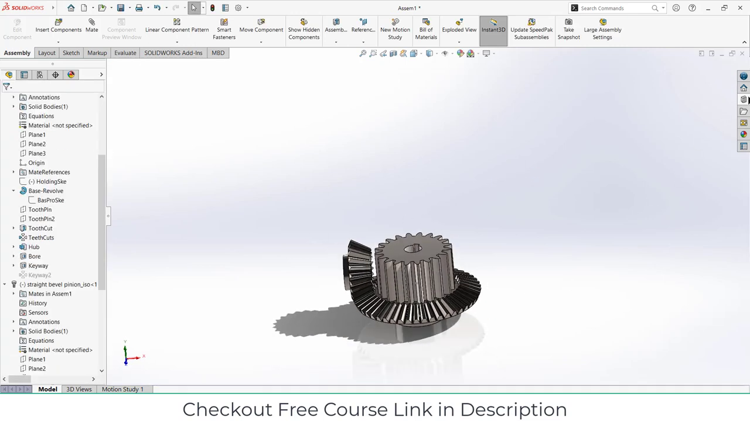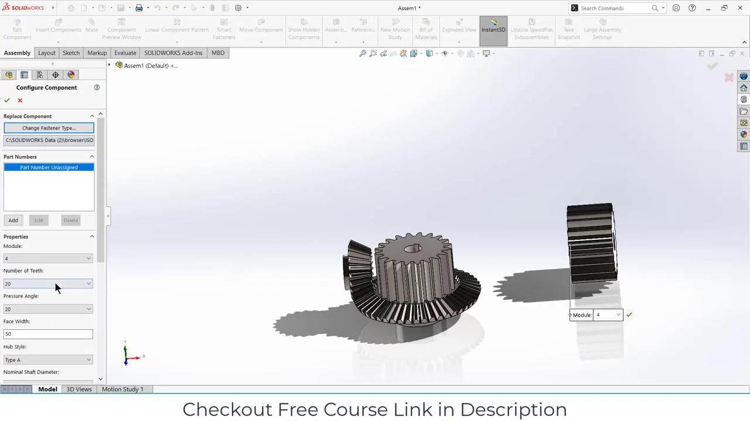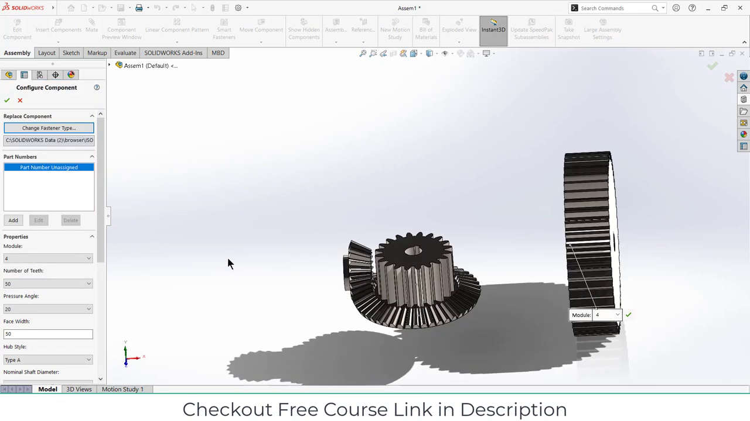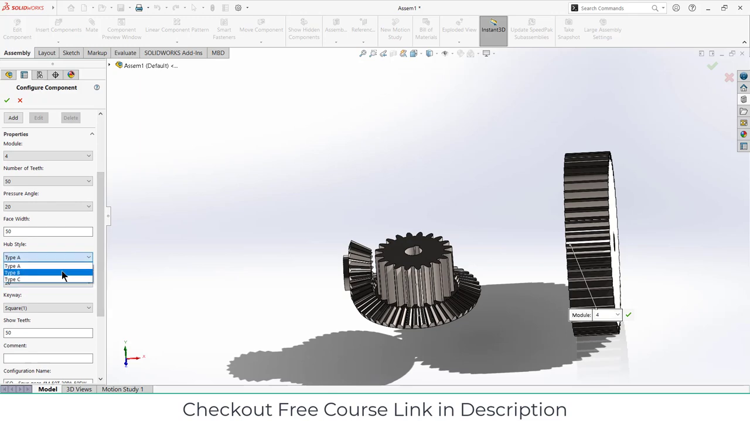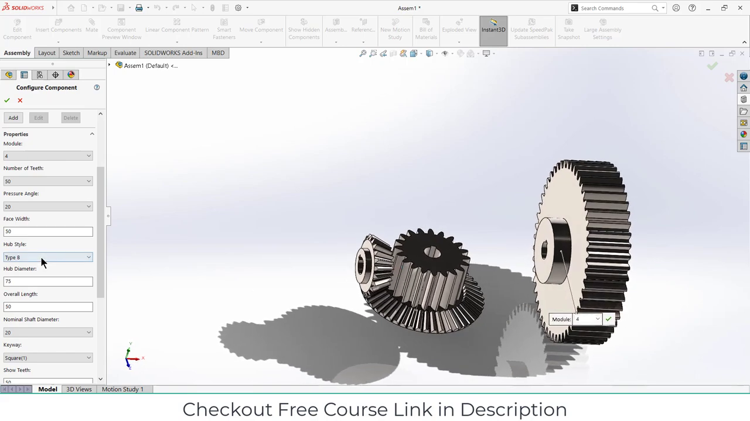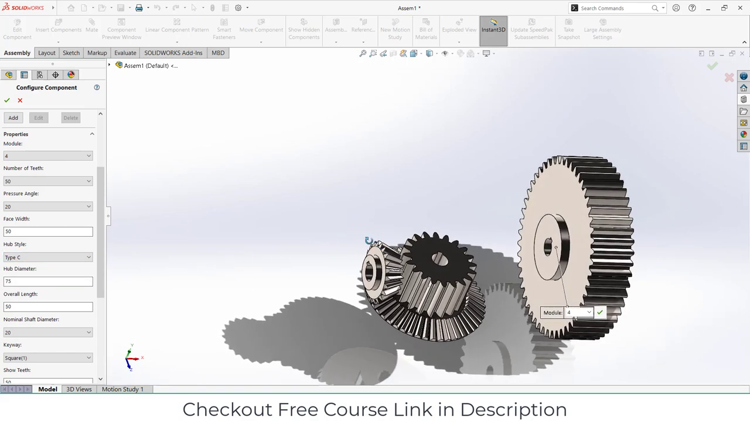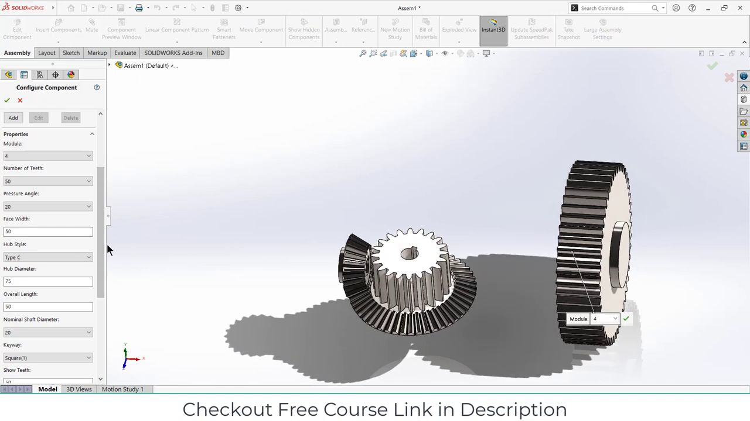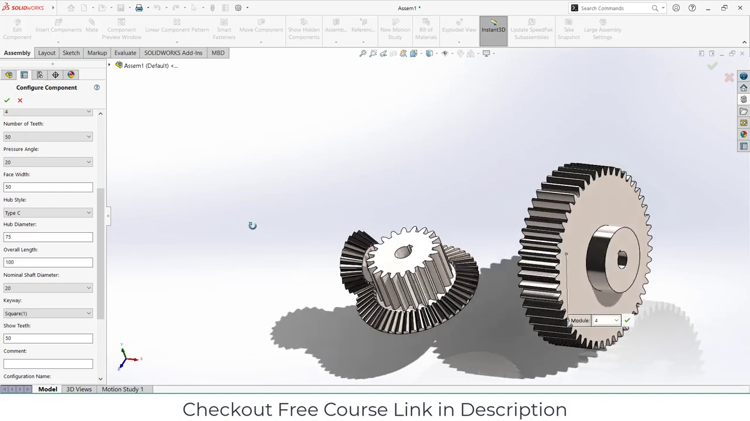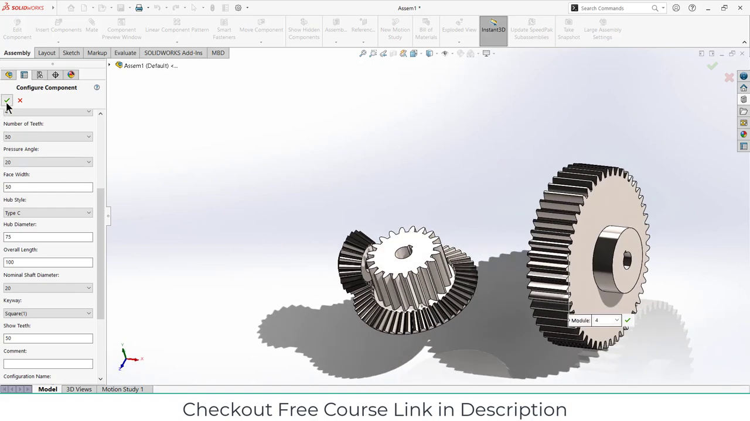Now we are going to import another gear. So go here, drag this spur gear again, but increase the number of teeth. So this time the number of teeth is 50, and hub style type B. Or type C, I guess, better. Yeah, type C is better. Overall length 50, say 100. Okay, and just for one here.